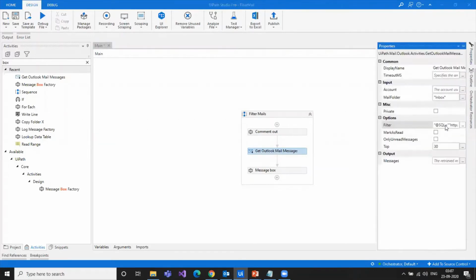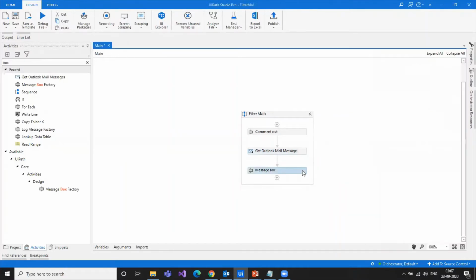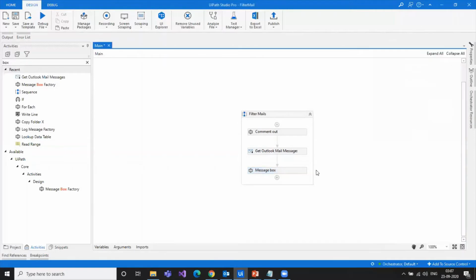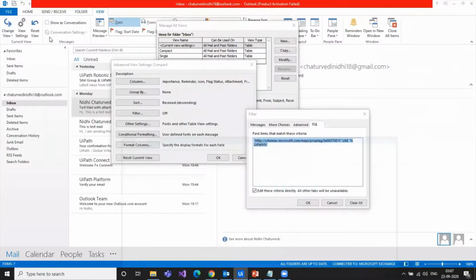We are saving these mails into this variable, and in the message box we will be getting the count of those emails. So now this count should be the number of emails where UiPath is in the subject line. Okay, let's run this file. So the number of emails is 2. Let's verify this.